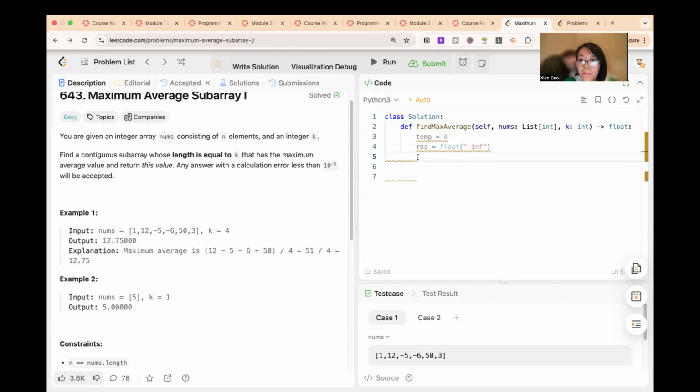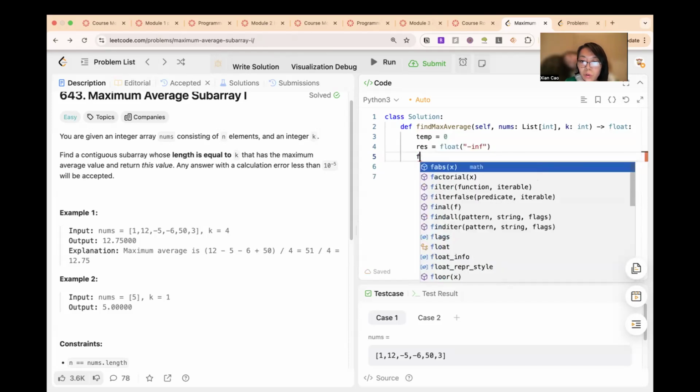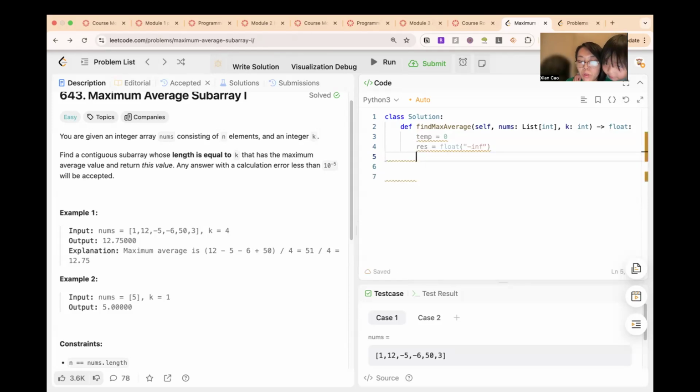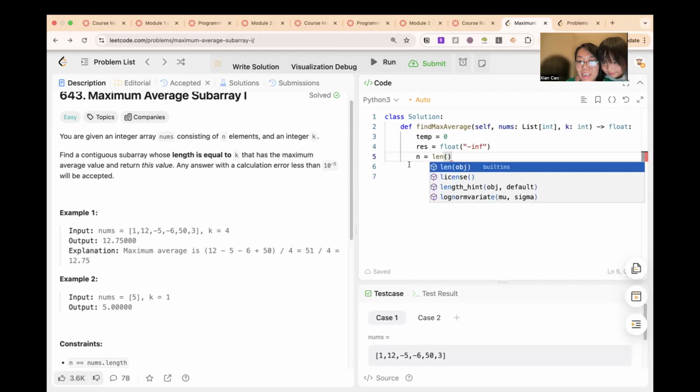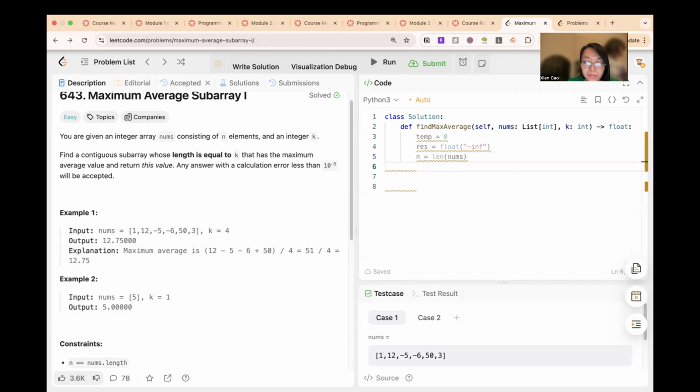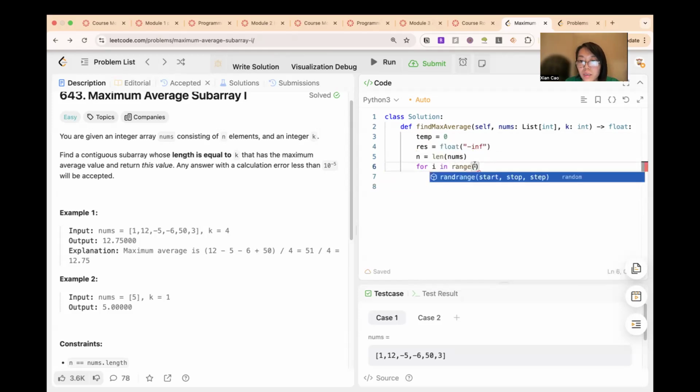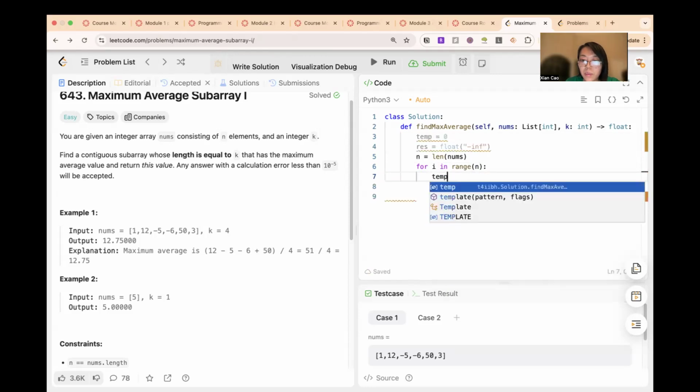Okay, now I'm going to write the for loop. Before I write my for loop, first let me get the length of my nums as n. Okay, so for i in range n, I'm able to calculate the sum.